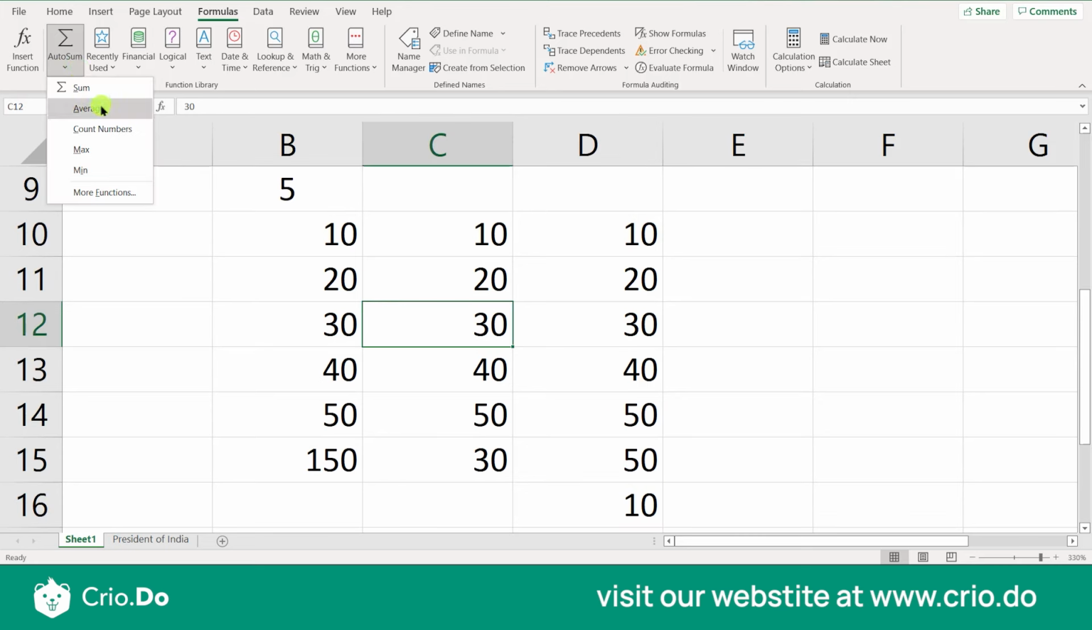So this auto sum we can use, auto average, auto count numbers, auto max, auto min is available, but we can choose more functions as well with the functionality of the auto. So this is the functionality of auto sum. Let me apply it to a big data set as well.